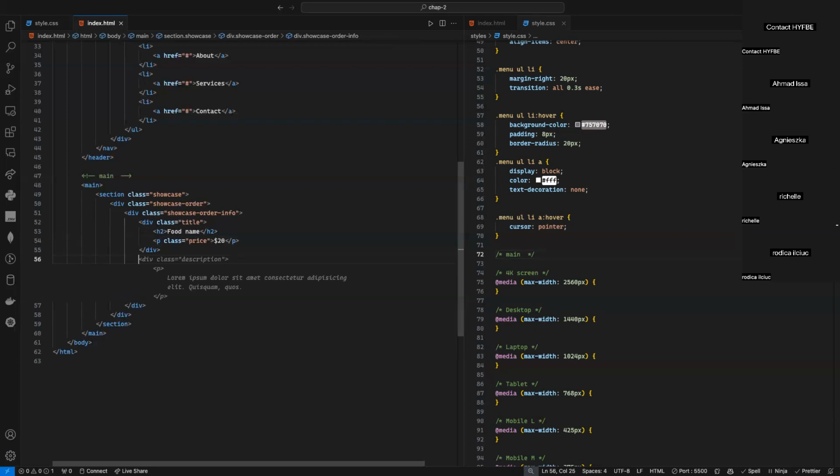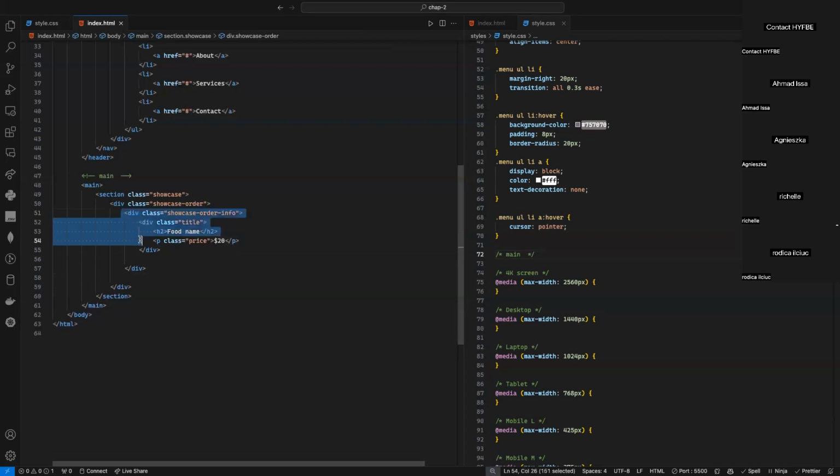Yes. So now to add my image, of course, remember these two guys here with the info. I need to add my image in here. So that's my info here. And I will put my image here and both of them inside the order here. And in the order, I can display it flex.